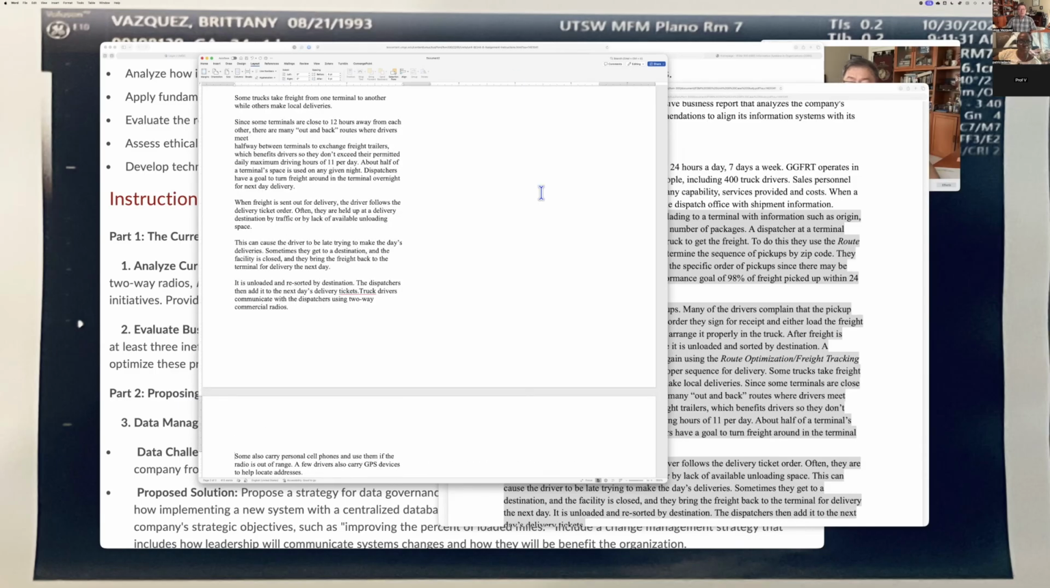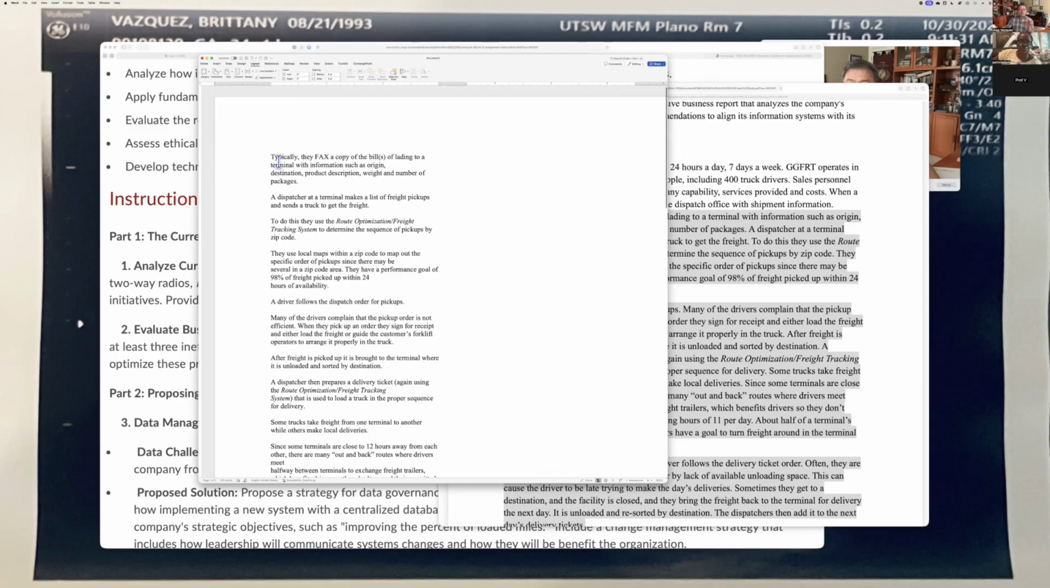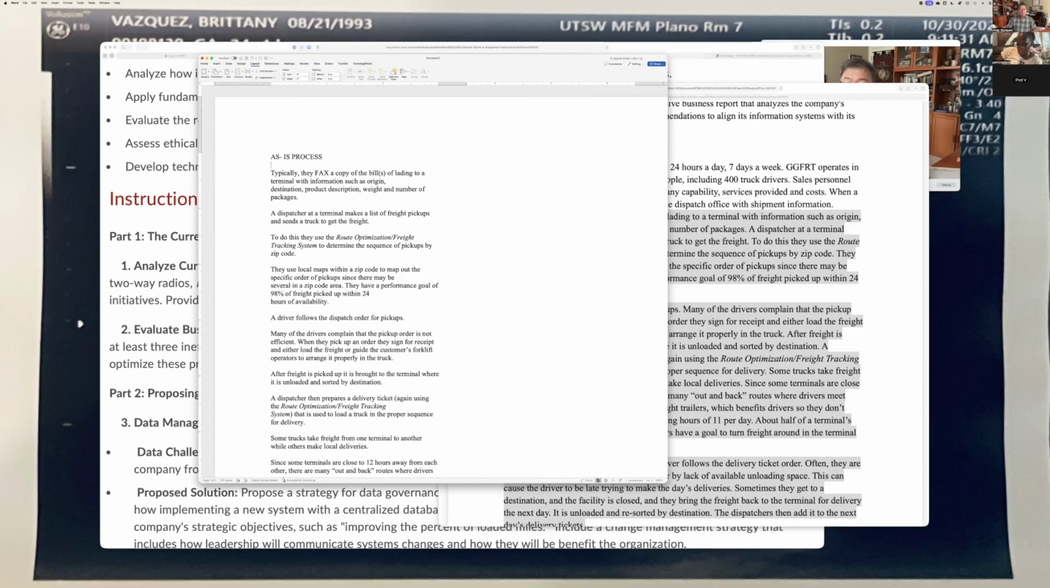Okay, so what I can do with this now, as you review this is the asset system, I should say process, right? Yes. I can now create a to-be process. Okay. So you can actually go through here now and say, okay, why are we doing fax? Why don't we use email or a portal to upload bill of lading?